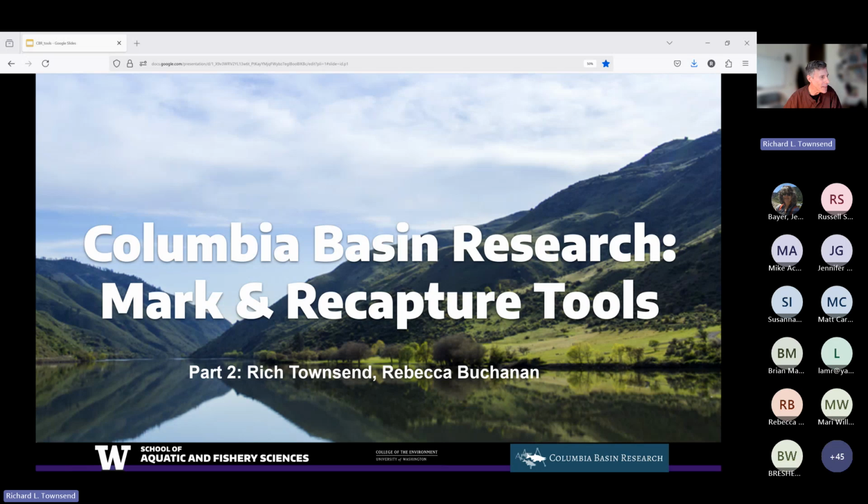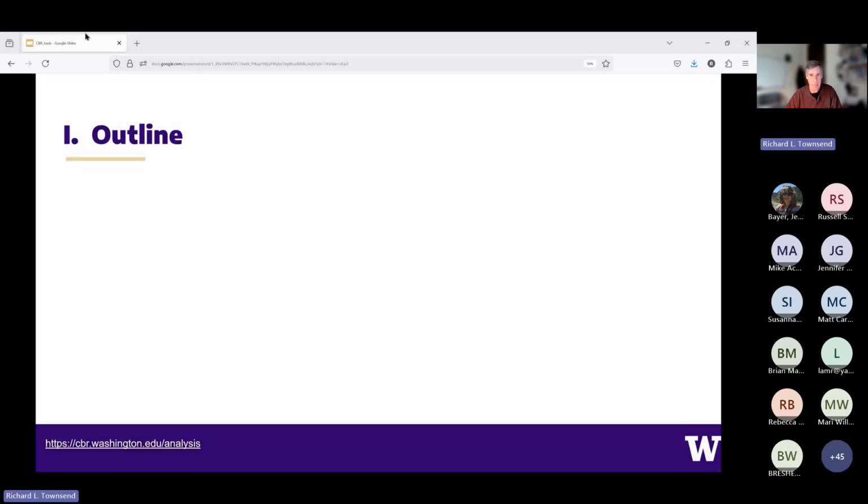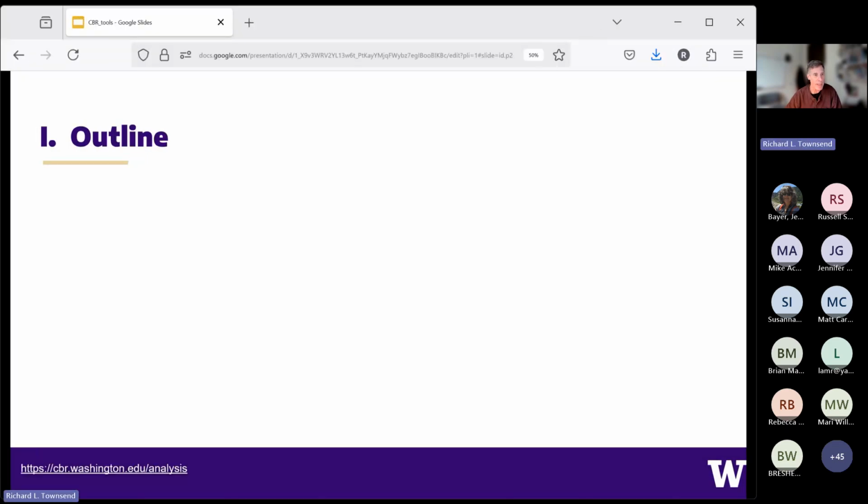All right, so get my notes over here. Move that off to the side. My talk is going to be about the mark and recapture tools that we provide for fisheries and wildlife biologists to analyze their own data. I apologize. It's been a while since I've had to do one of these.